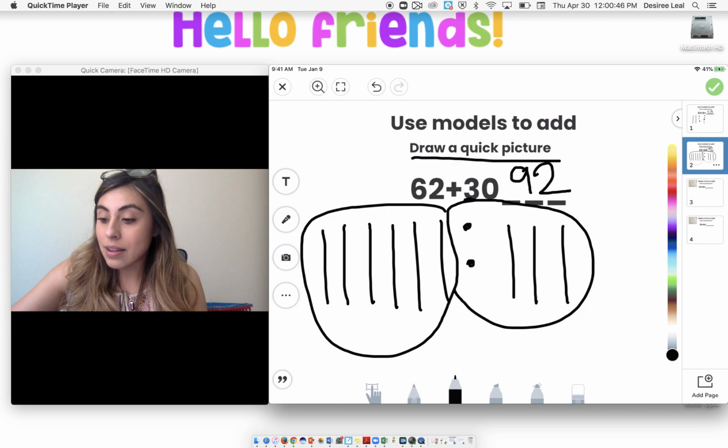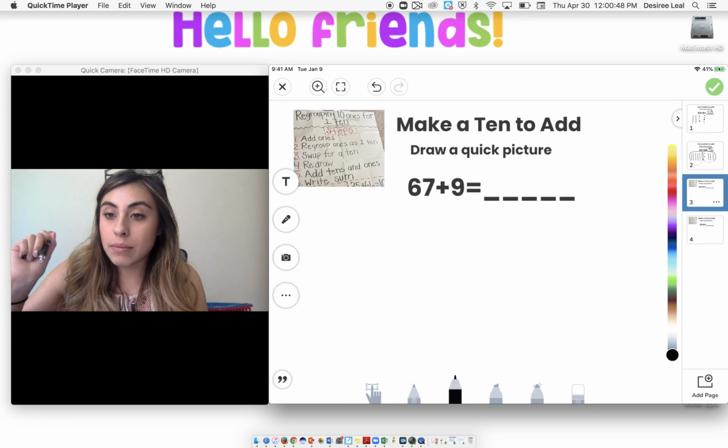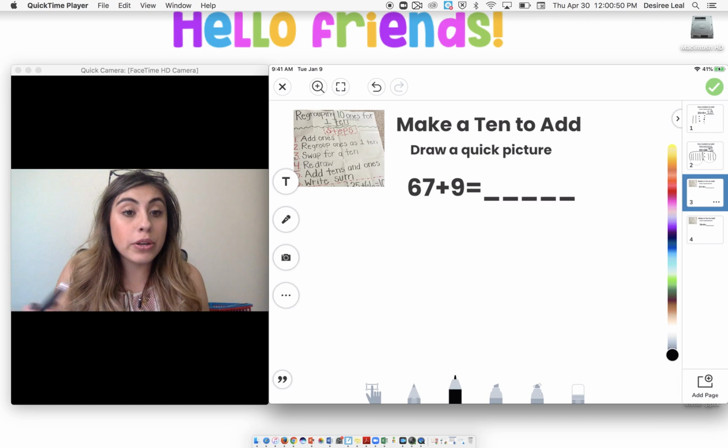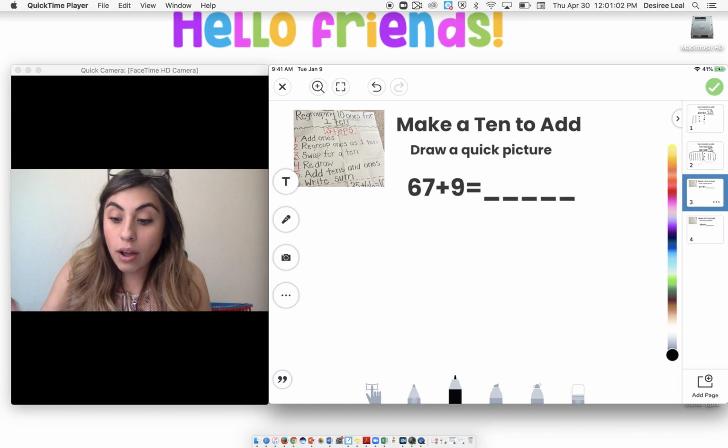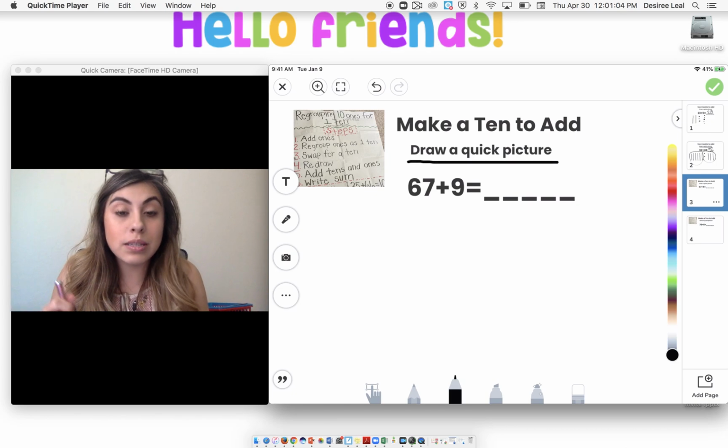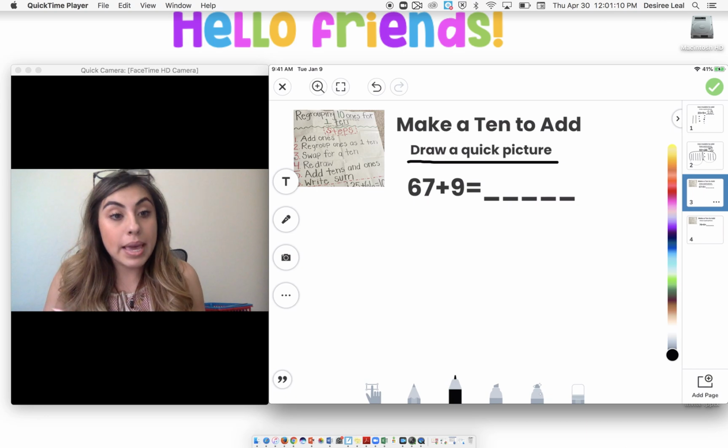All right, again, remember just click down to slide number 3 and it'll switch it. Here, boys and girls, you're making a 10 to add. If you remember in the video, I had those steps. So in the corner here, you're going to be able to see those steps, okay? So it says make a 10 to add, draw a quick picture. I know some of us can put it in our brains, use our fingers, and get the sum. However, I do want to see your work where you are making that 10.